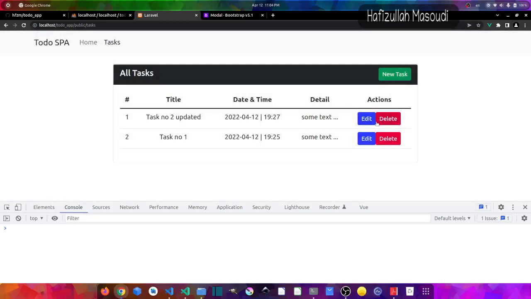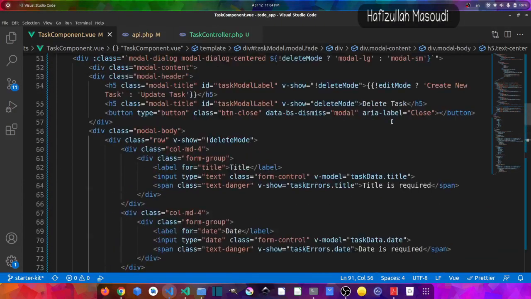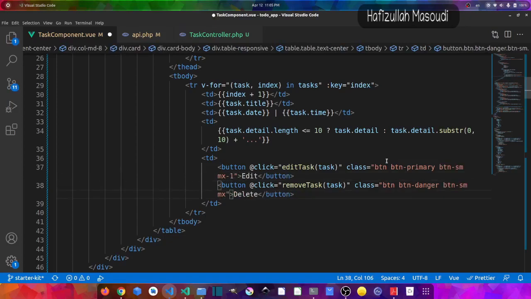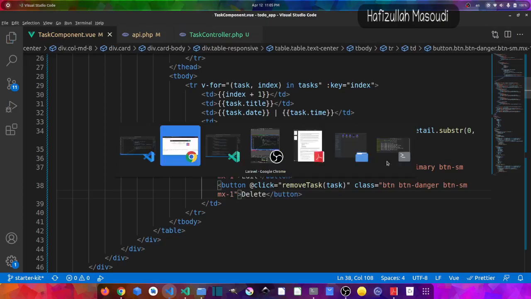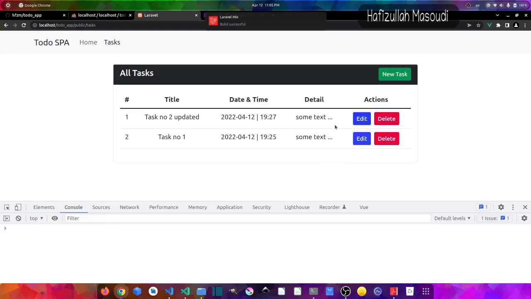Well, let's also declare a margin for these two buttons. So let's get back to the text editor, and let's scroll to the top. In here, let's say mx-1, and in here also mx-1. And if we save it, get back to the browser, refresh, now it looks much better. Now let's work on the delete task function.